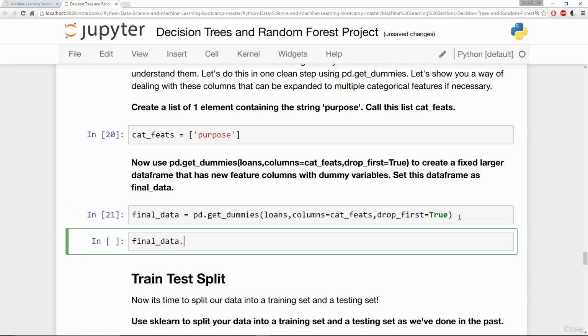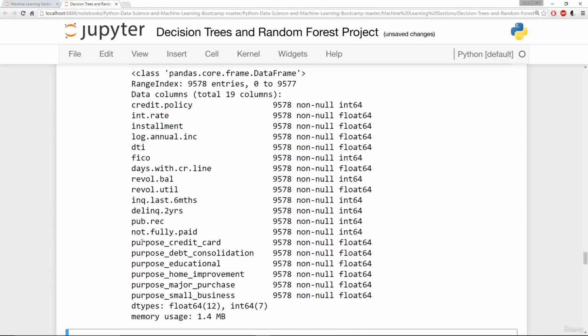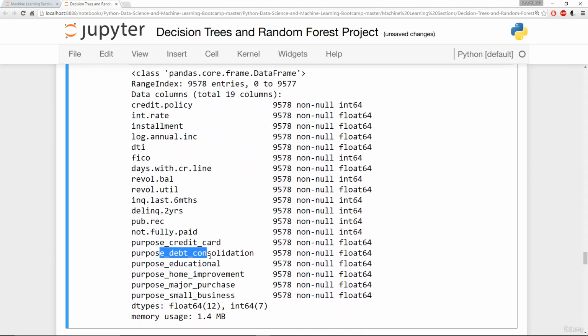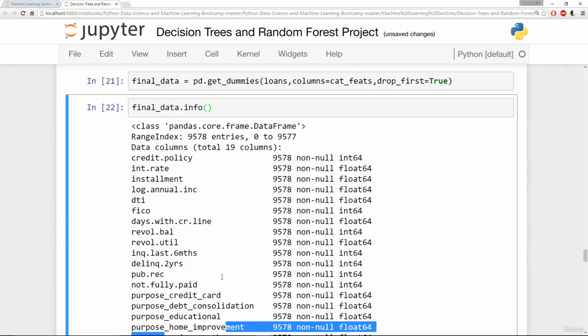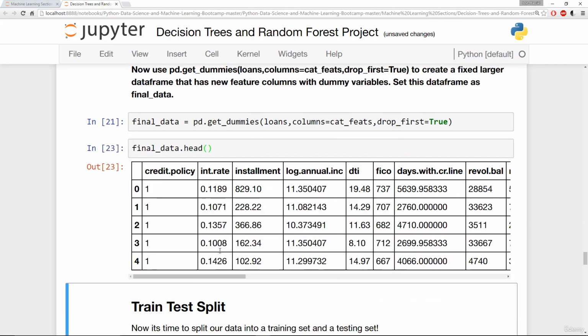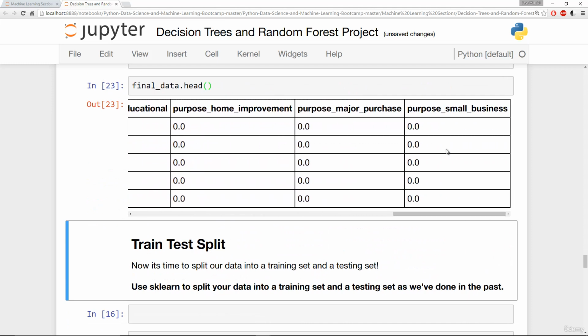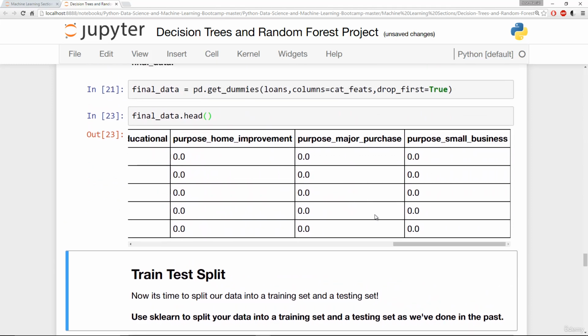Let's take a look at it with info, and now you'll notice that we have several purpose columns: credit card, debt consolidation, educational, home improvement. And if we check out the head of the data frame and scroll all the way to the right, we'll notice we have a bunch of zeros and ones here for each of those purposes. That's exactly what we want.